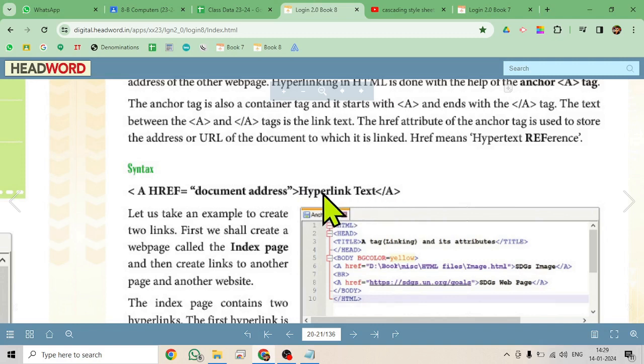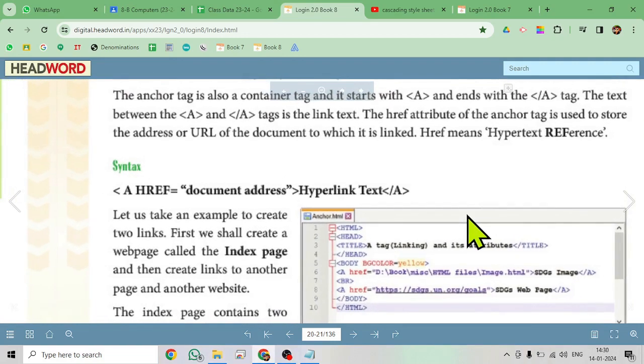Fine. Now what will be the hyperlink text? This is the address, but what will be typed inside it? You have to use it. Let us take an example to create two links. First we shall create a web page called the index page, and then create links to another page and another website. So what we will do is, first we will create a web page where we will make links to another website. So how do we do that?